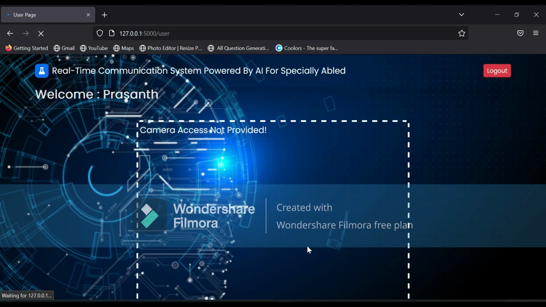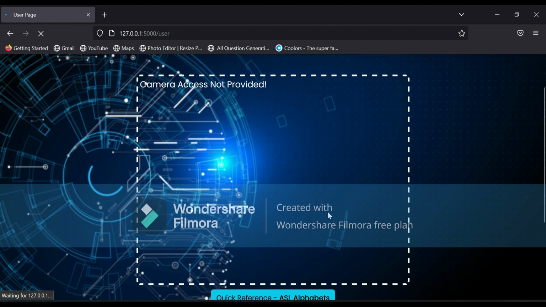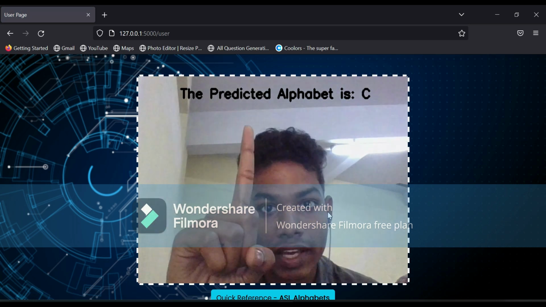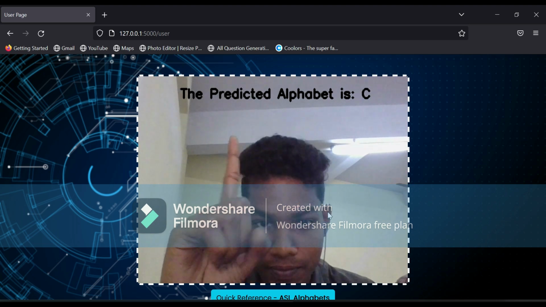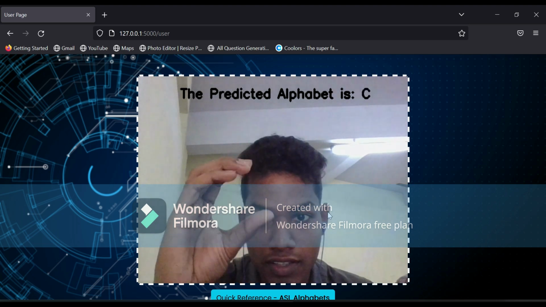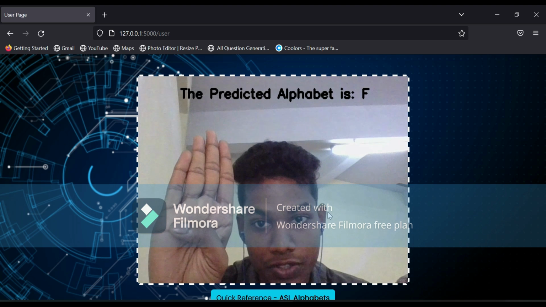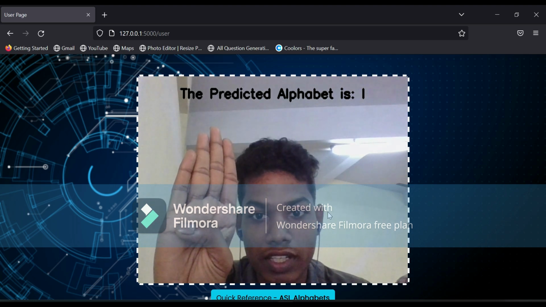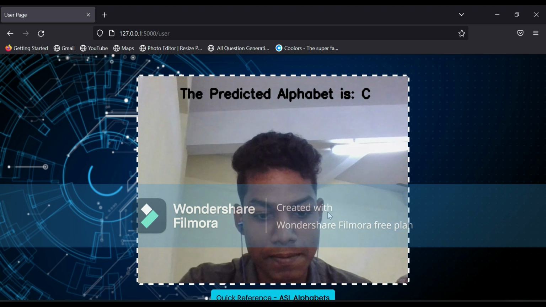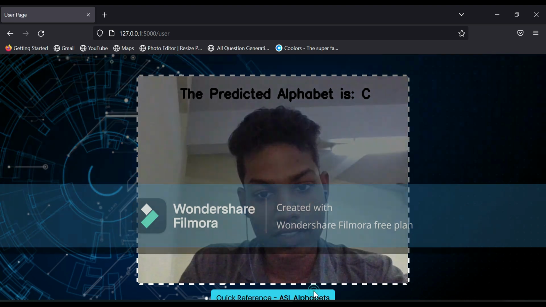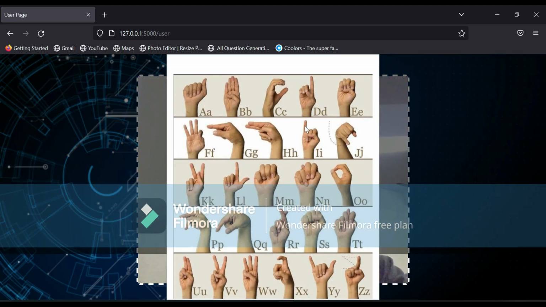Now the camera page is open, and the camera is also open. Now we need to give an input through the local system camera. It's showing I, and it's showing C, and it's showing F. The model is trained well. And if you want any reference sign, you can view it from here. Now Madheshwaran is going to explain the future scope.